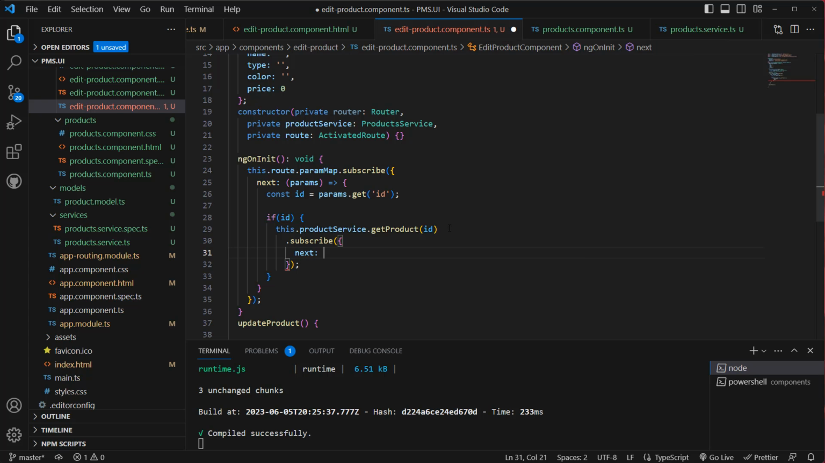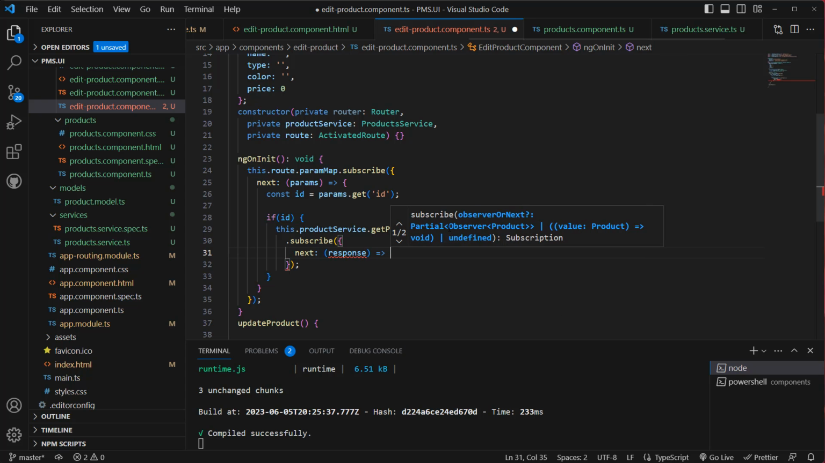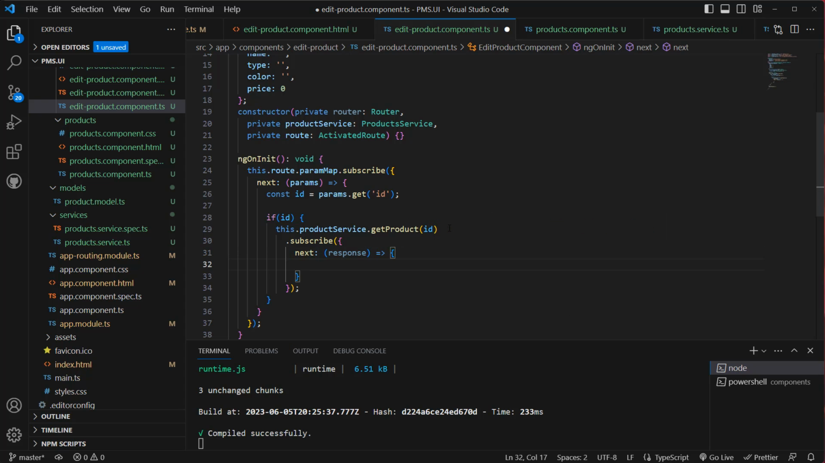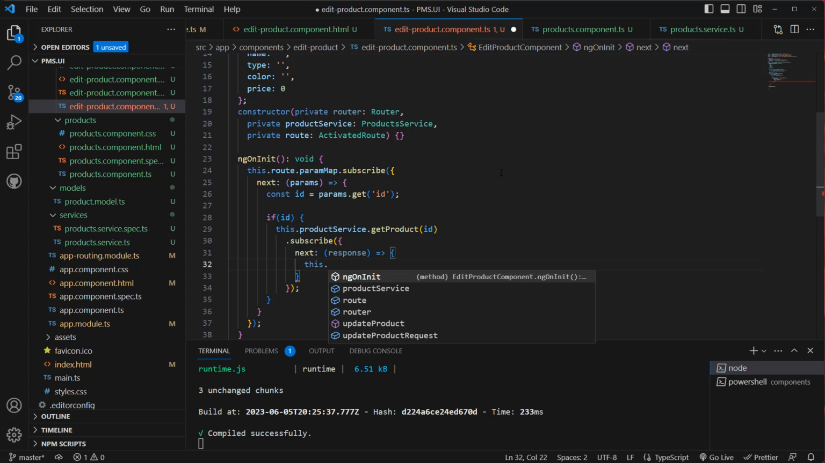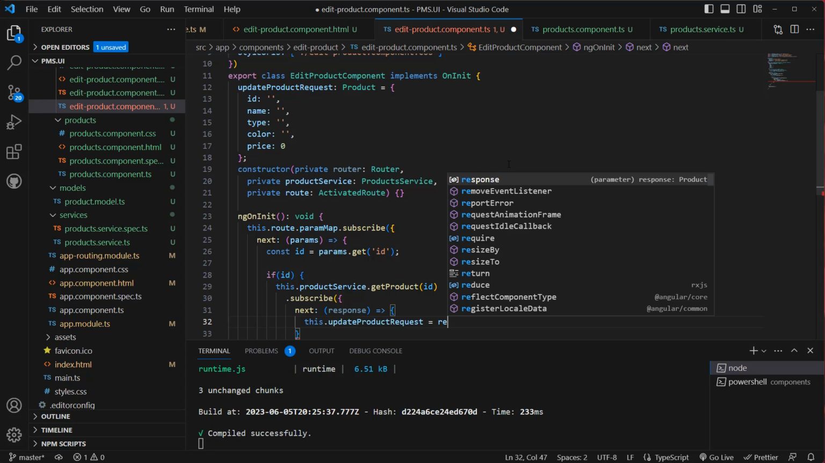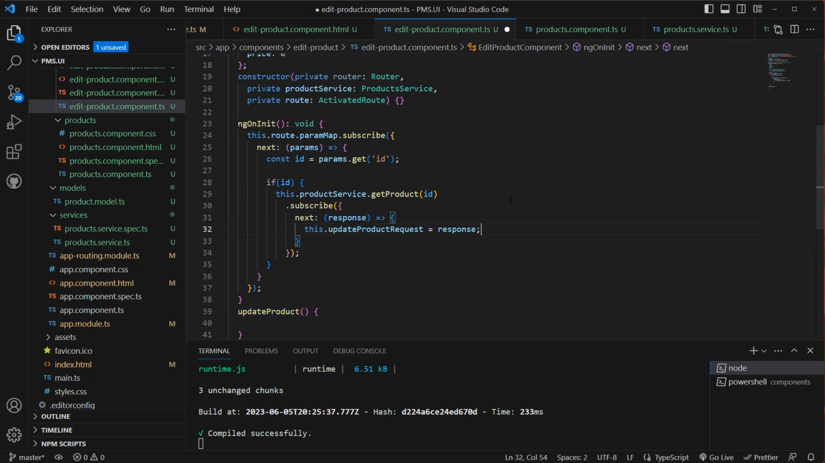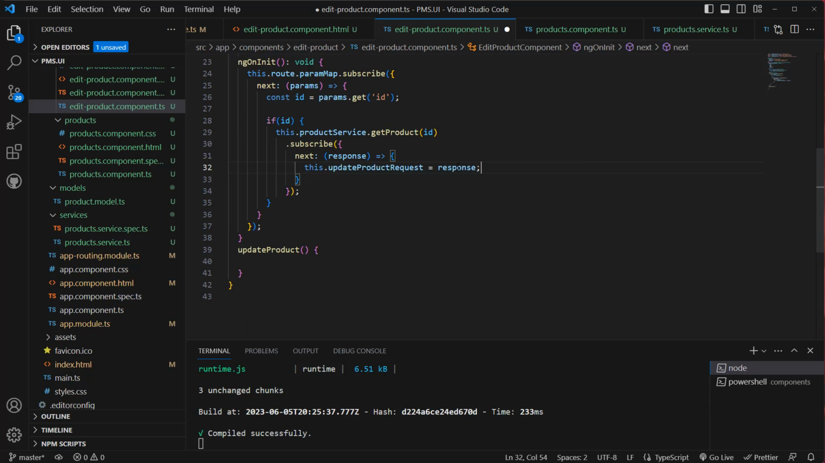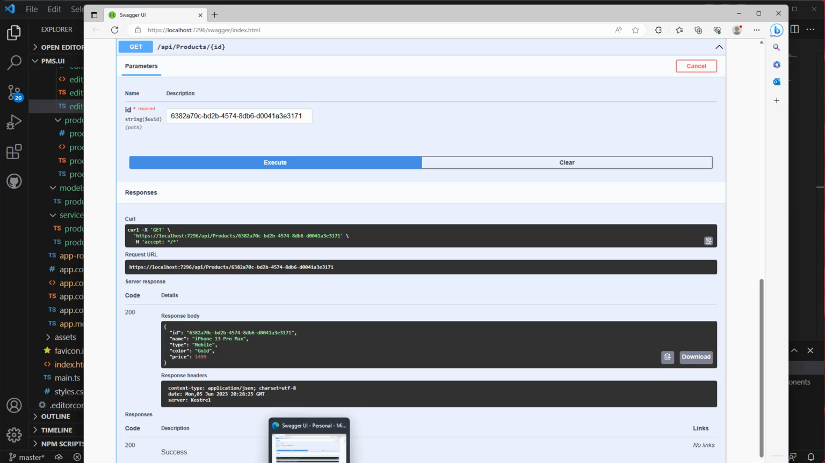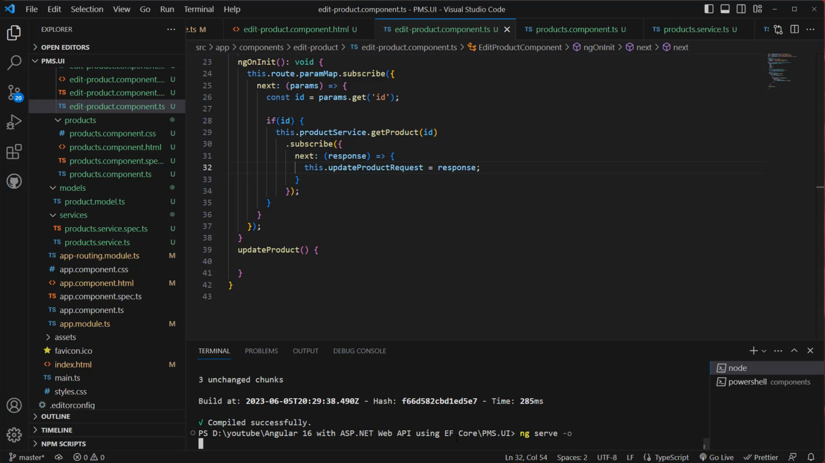Next, it's gonna be, let's say, response success. I'm gonna do this dot update product request equal this response. Okay, looks good. Okay, we lost it. The browser, we need to rerun again.